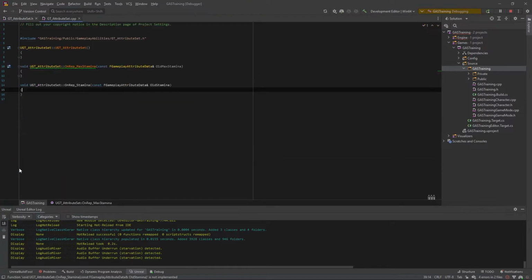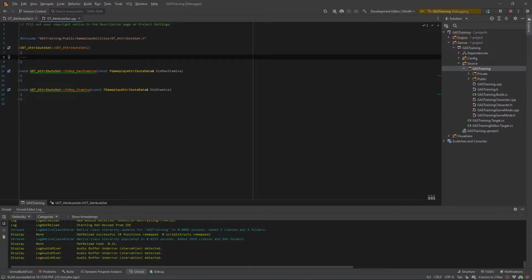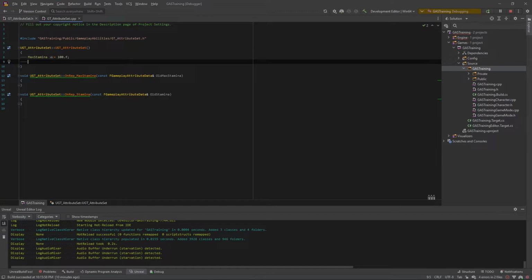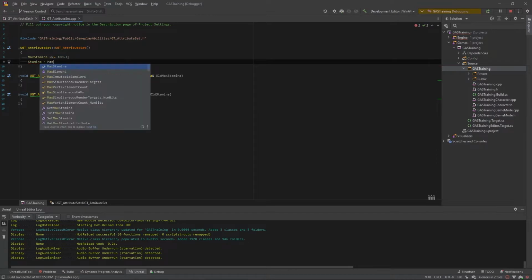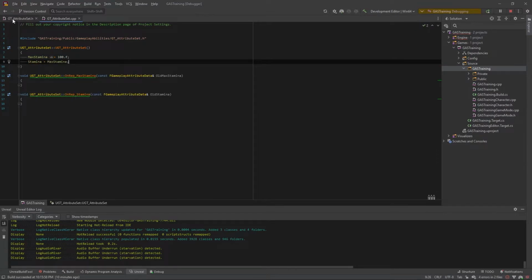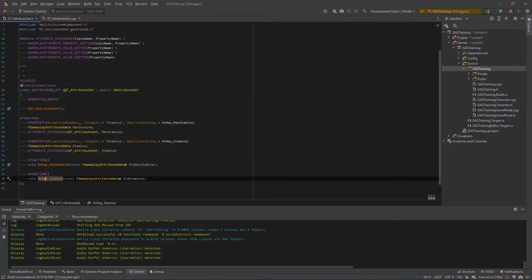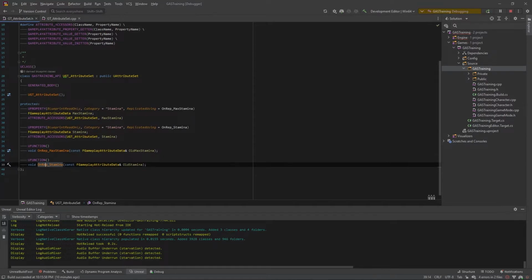Lastly, our OnRep_Stamina. So like I said before, as this is a simple training project, we'll go and initialize our attributes in here. So MaxStamina. You can initialize them using the function or simply by passing a float value. And Stamina will be our MaxStamina. And there we go, so that both get initialized in the same way. And that's all we need to do for our attribute definition.